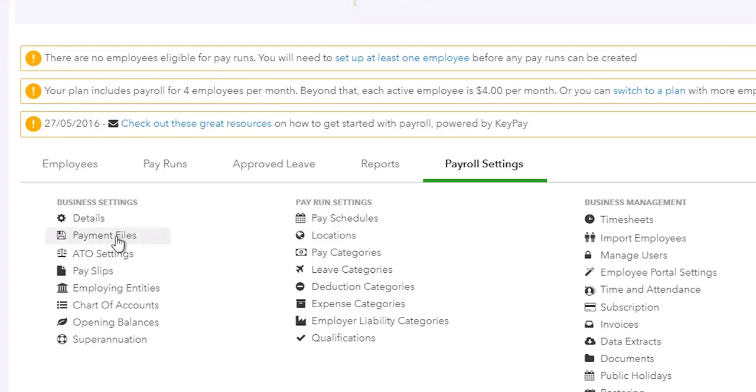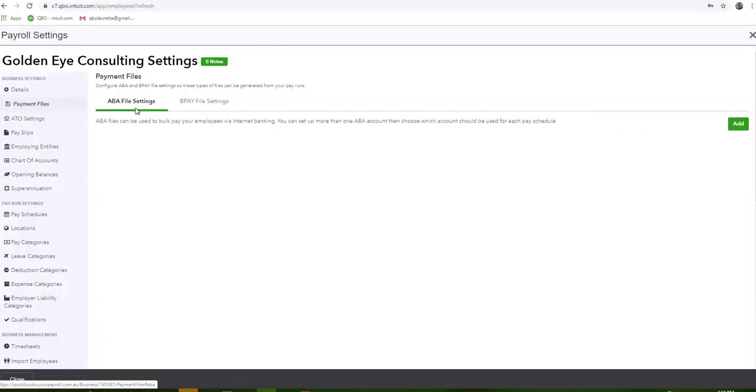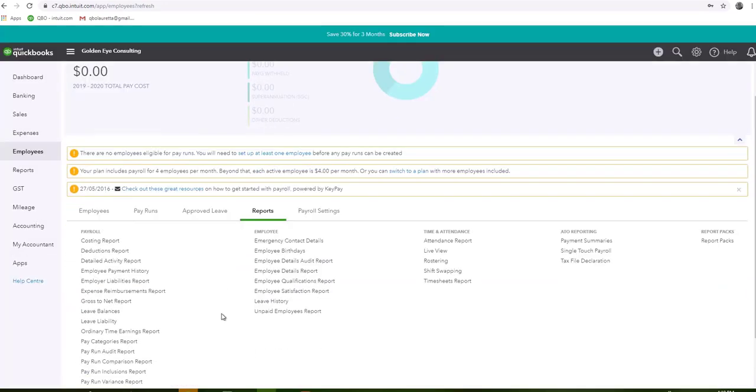The other thing that I want to give special note to is the payment files, where we can set up ABA files, and this is where you can bulk pay your employees via internet banking. And I would say if you have probably more than 5, this is a great time saver for you, because once we process the payroll, there'll be an ABA electronic file for us waiting, and we can just upload that into our internet banking, and we can pay the employees all in one go from our internet banking site.